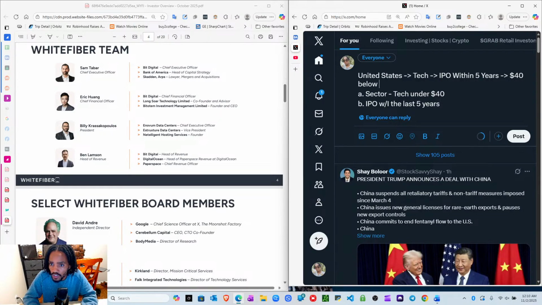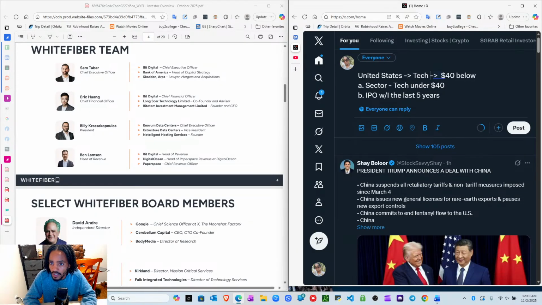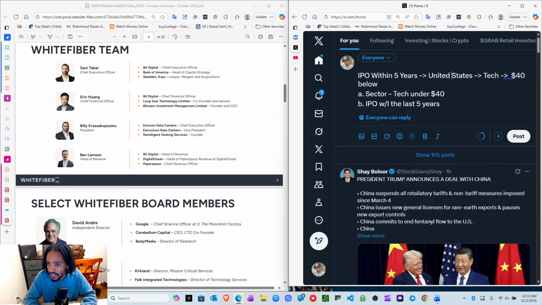Okay. So IPO within the last 5 years, within the United States, sector has to be tech, and then below $40. Boom. This is what I'm looking at. And these are all the companies. So if you follow me on X, you're gonna find all of them.